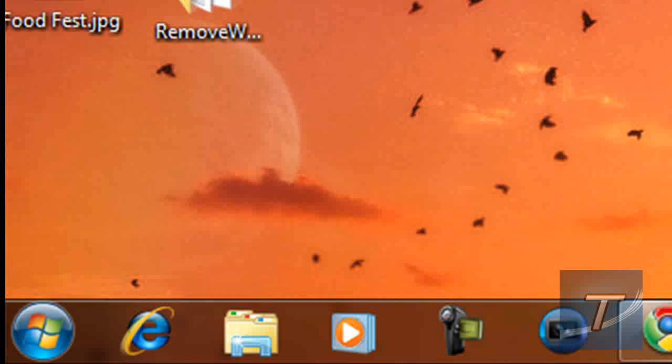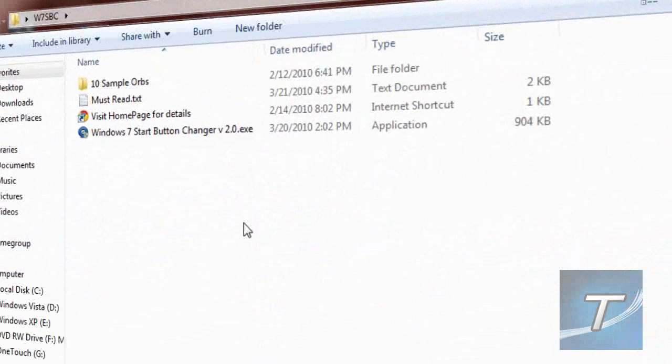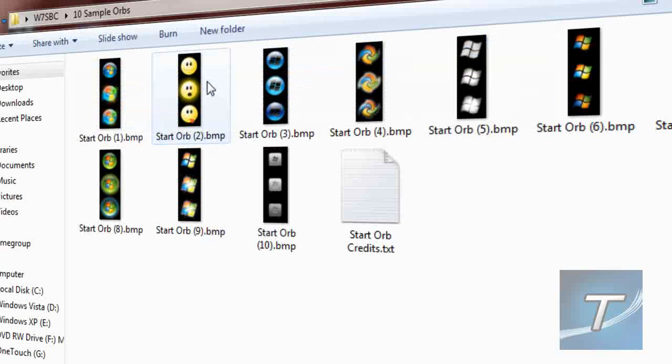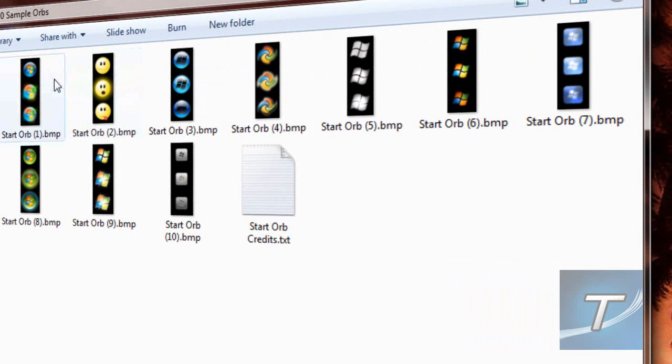Let's take a break from Unity 3D and continue with my usual tutorials. So if you're bored with the Windows 7 start button, why don't you just change it? Well, I downloaded a program from Vishal Gupta's website. It's the Windows 7 start button changer. What's really cool about it is it has 10 sample orbs you get with it.